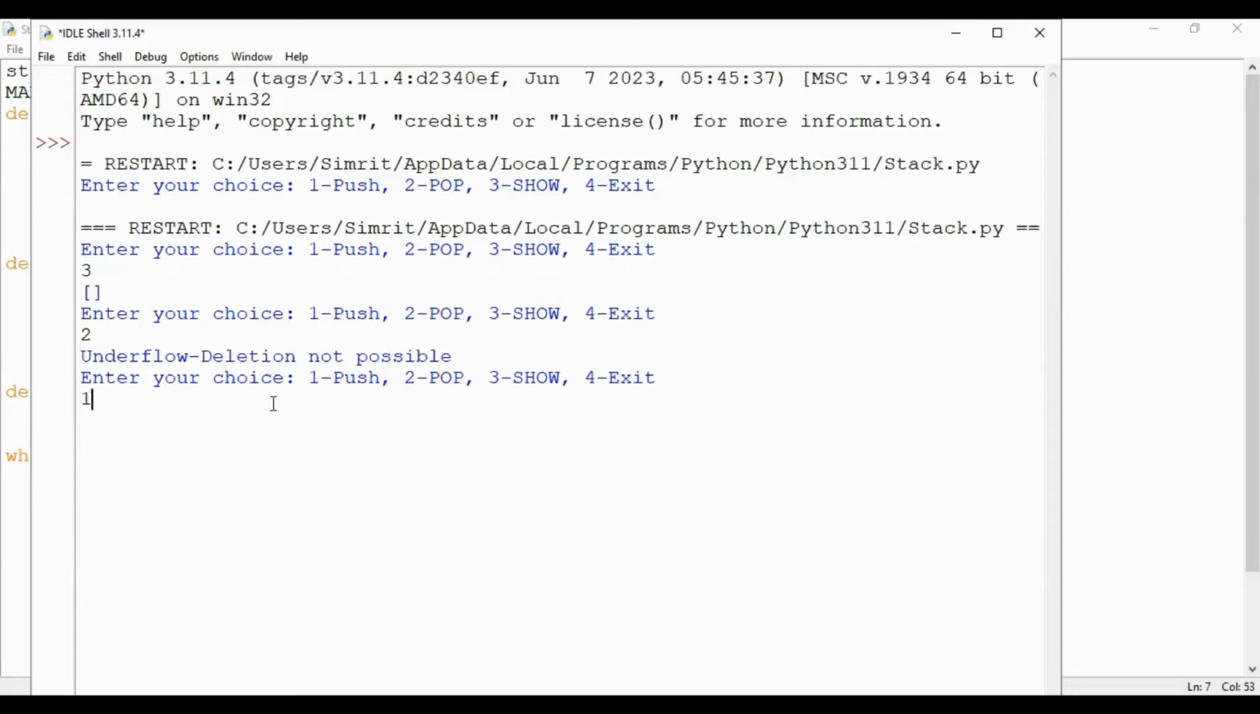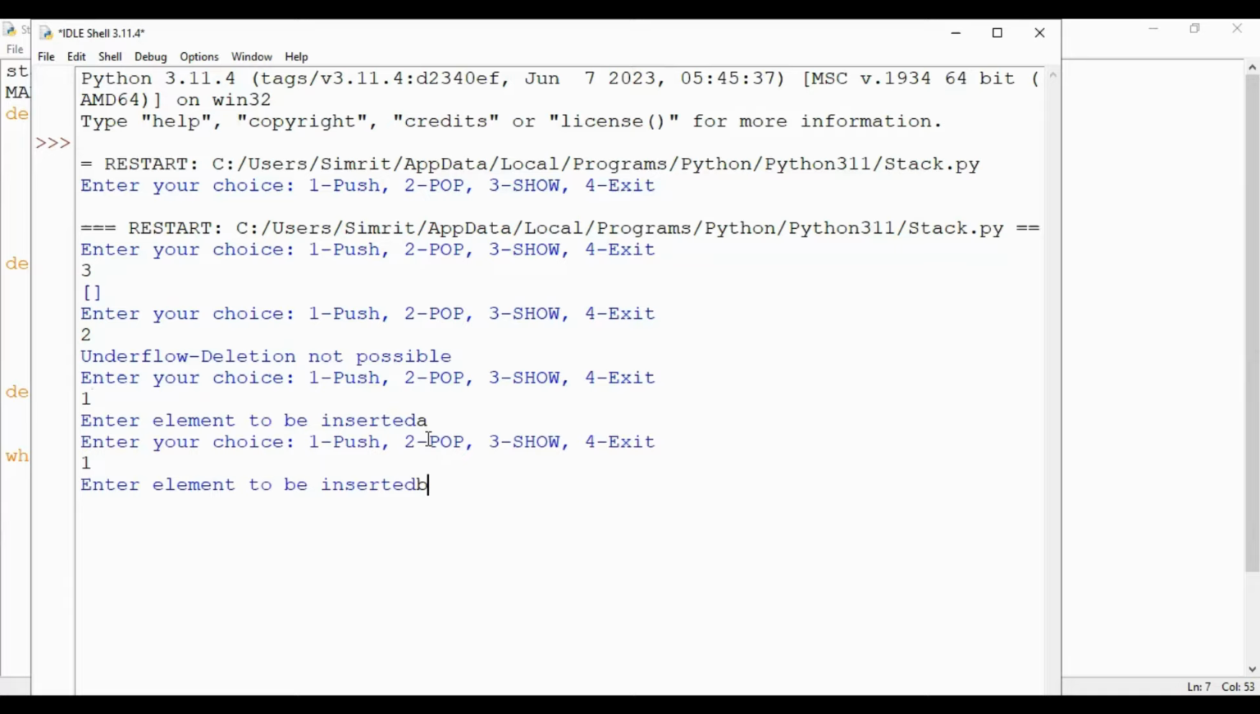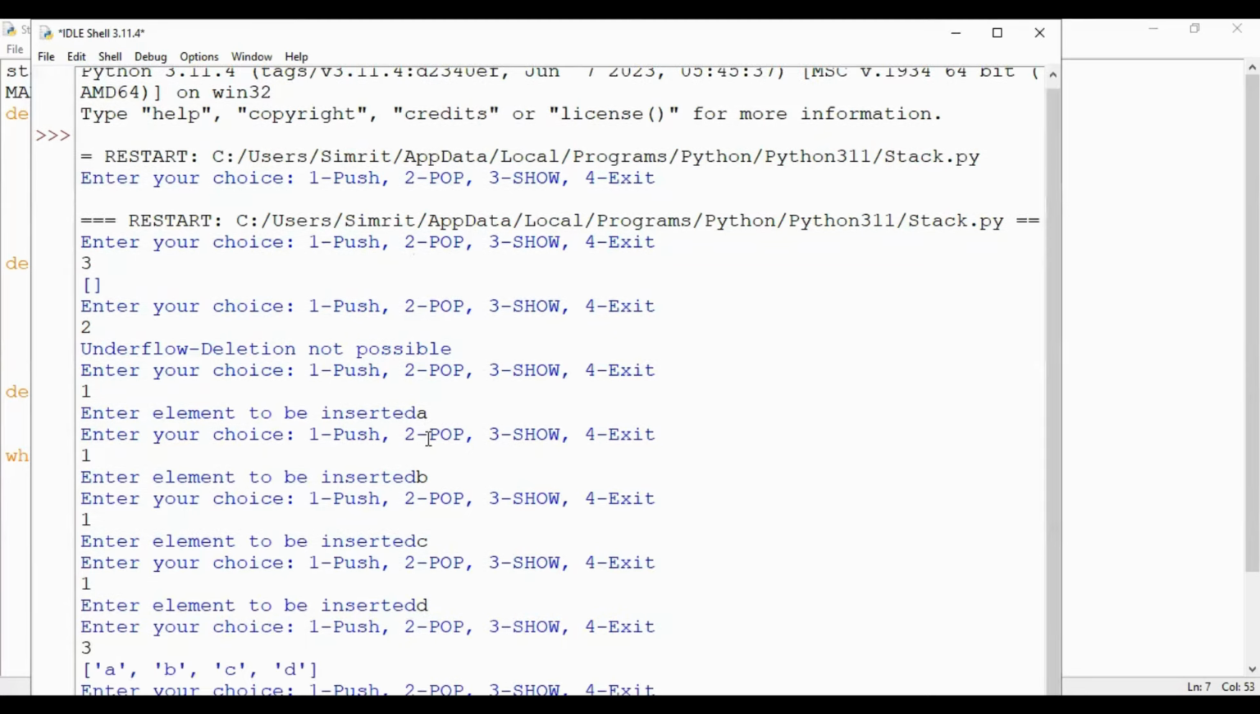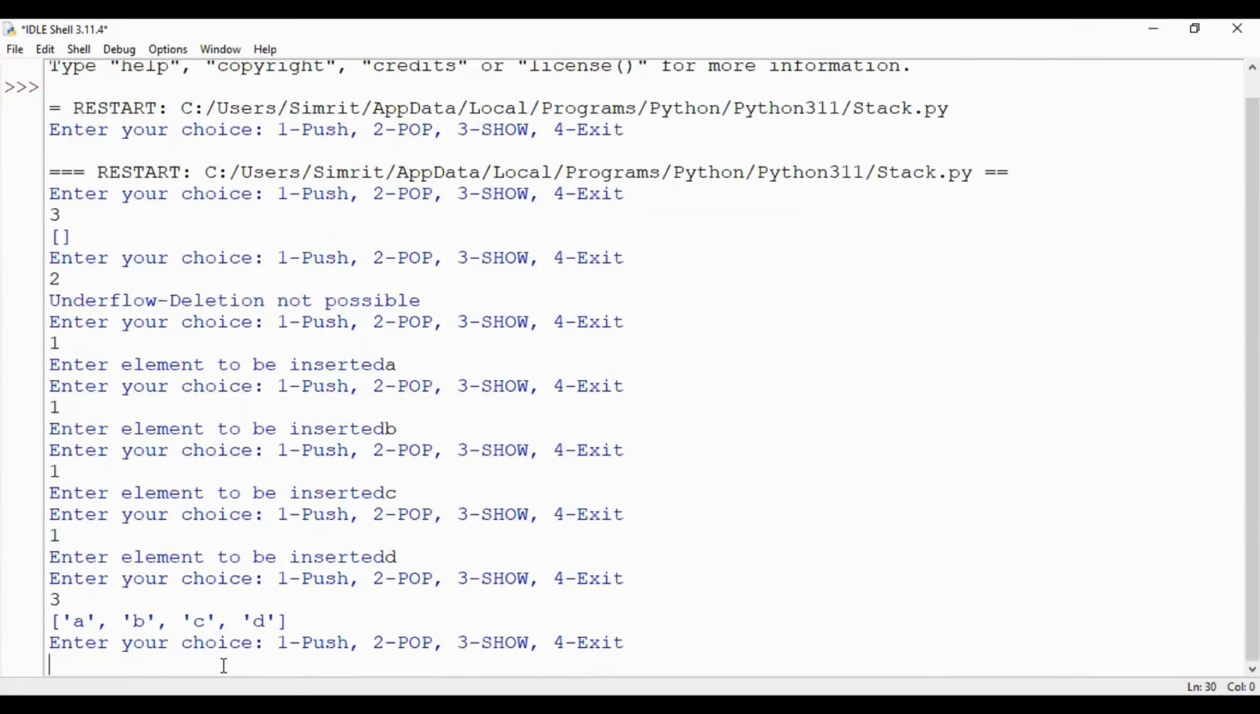Now I'm going to enter some elements in my stack. So one is to push. The element I'm going to enter is A, then again I'm pushing. The next element is B, again I'm pushing. The next element is C, again I'm pushing another element. The next element to be inserted is D. I'll just show you my stack. So it is A, B, C, D as of now, right? Again, it's asking for my choice.